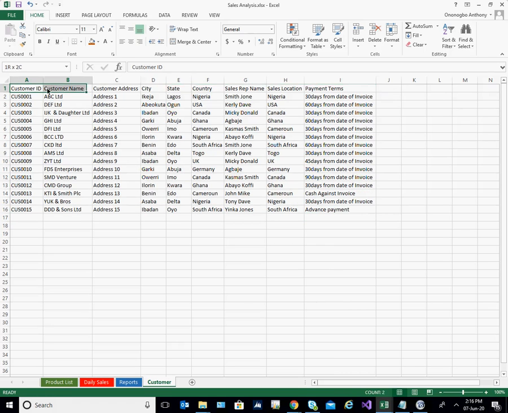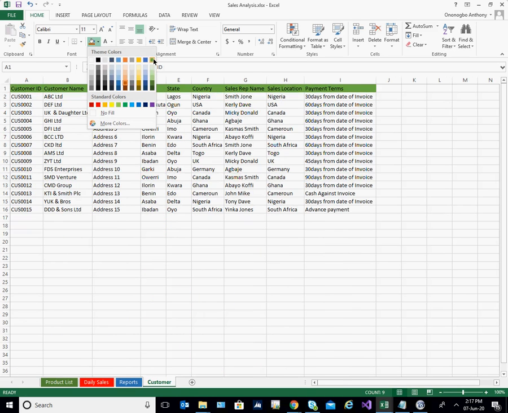We just need to make some nice color here as usual. I just make my heading here, and I don't want to put the same color as this. I'm going to put a nice green, simple green, make it bold. That's it here. Customer.